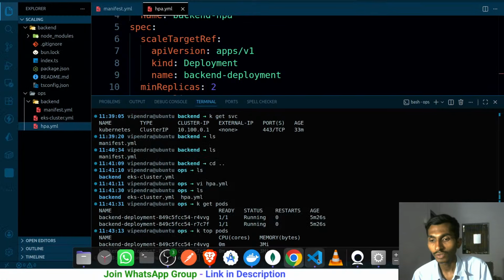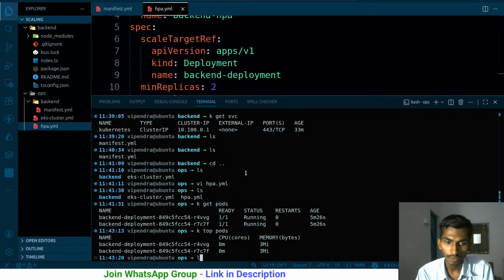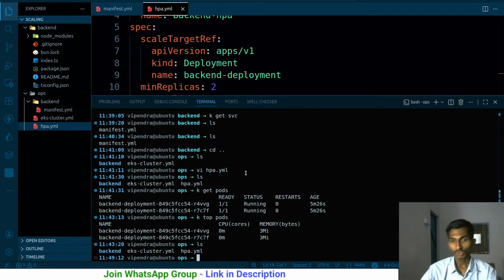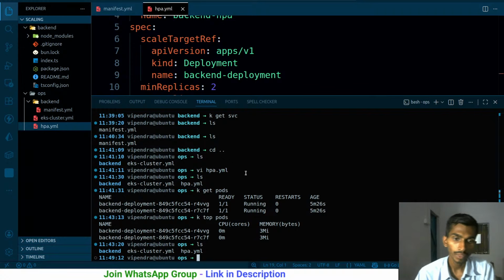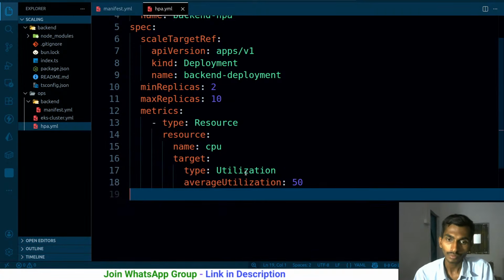Alrighty, ultimately we will have to create a service. So let's do one thing. ls. We have to send a request to this, and not only one, we have to send many requests to this particular backend deployment app. For sending the request, I'm gonna be creating another one as per this.